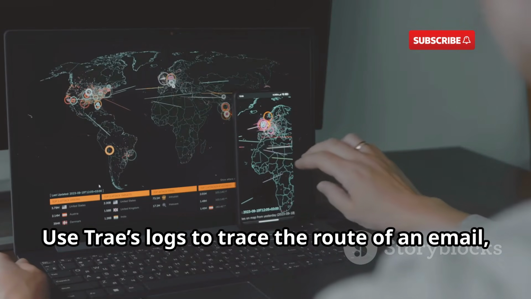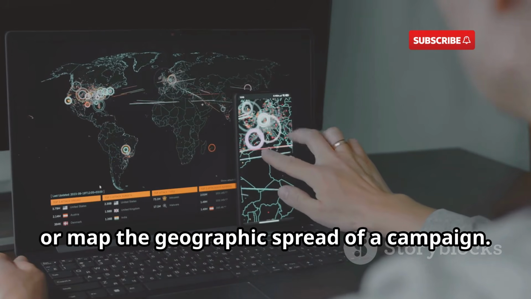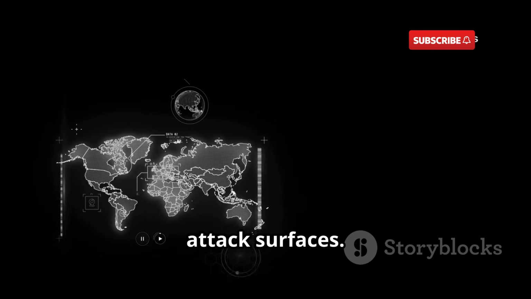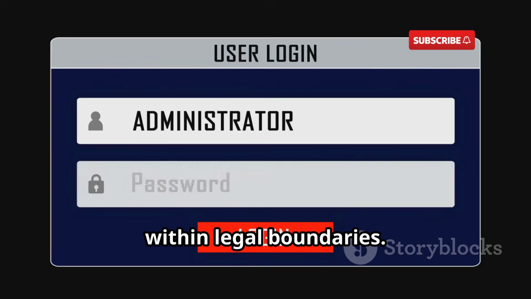Use Trae's logs to trace the route of an email, validate suspicious logins, or map the geographic spread of a campaign. This is especially useful for OSINT investigations and mapping potential attack surfaces. Always use Trae with proper consent and within legal boundaries.